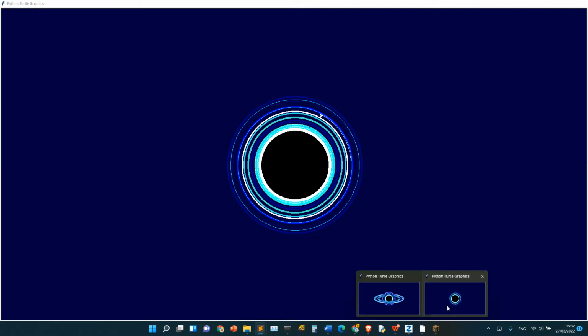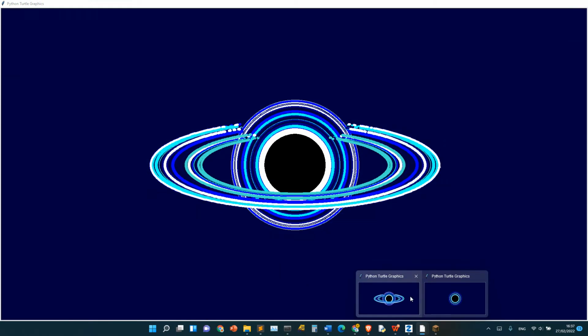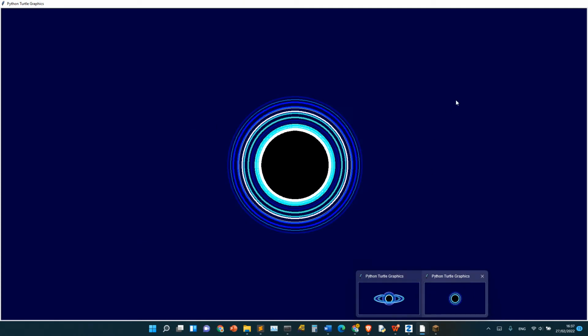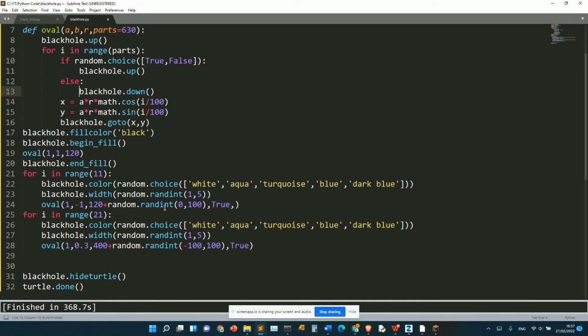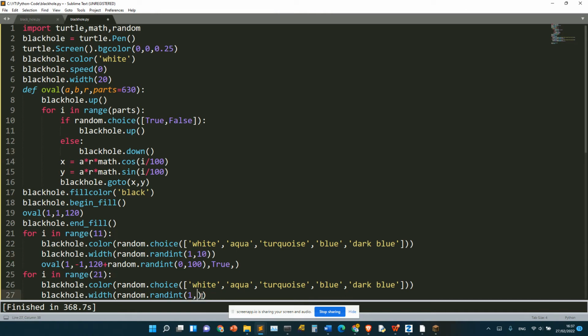Is the black hole done? Well, yes, it's done. So it means that we've finished the first step. It's looking good. Actually, nah. We need the width to be 10. So where's the width? Width, 10.